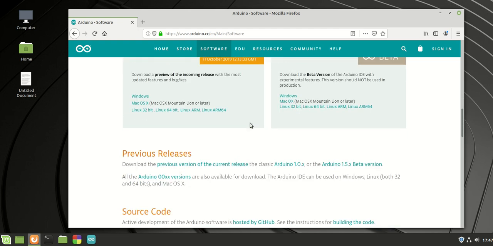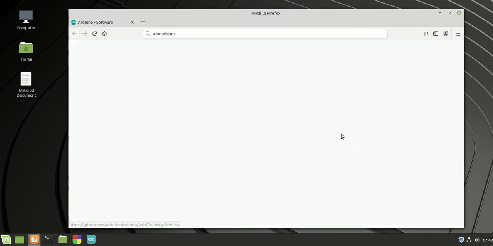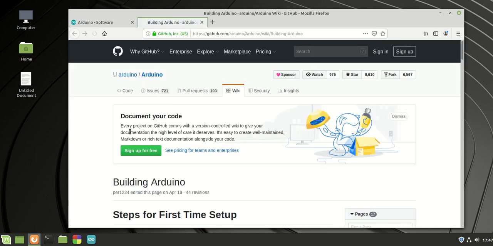So we are going to move a little bit down here, right to the source code, and it says it is hosted by GitHub, and see the instructions for building the code. So basically you click here, where the instructions to build the code part is, and then you are right here.